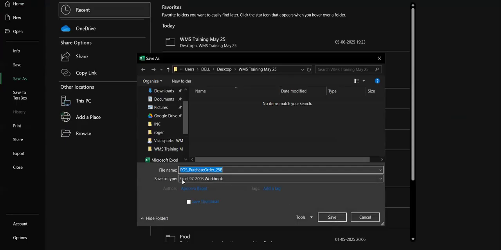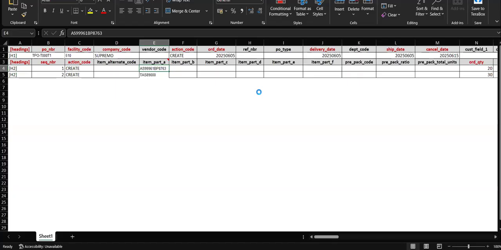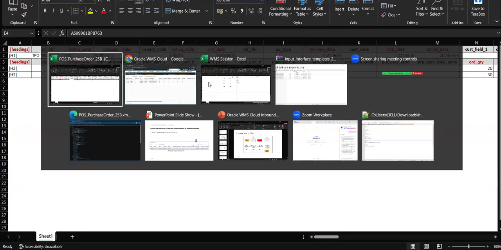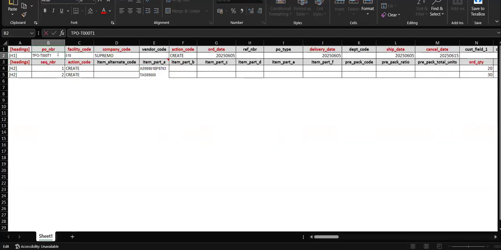I'm saving this file. The file name should start with POS only while saving. And the file type should be Excel 97-2003 workbook only. The old format should not be XLS. Keep it correct.